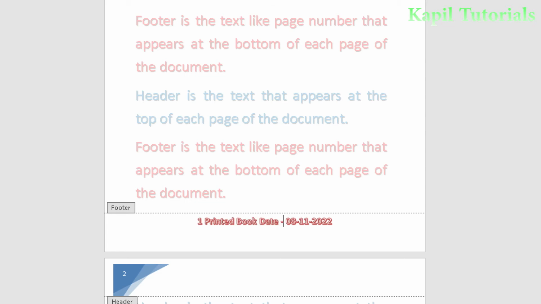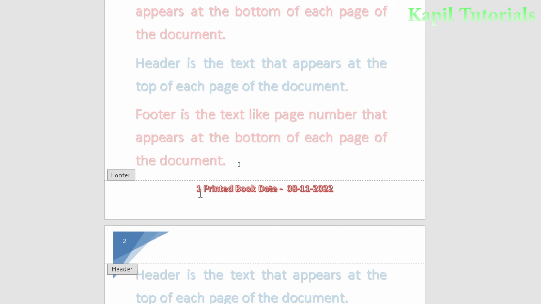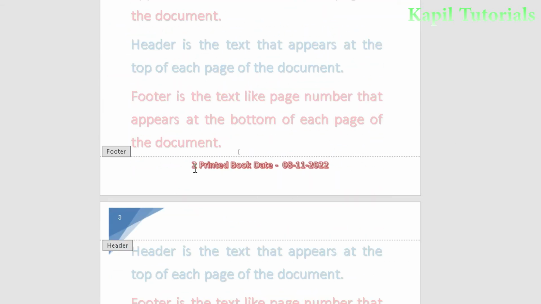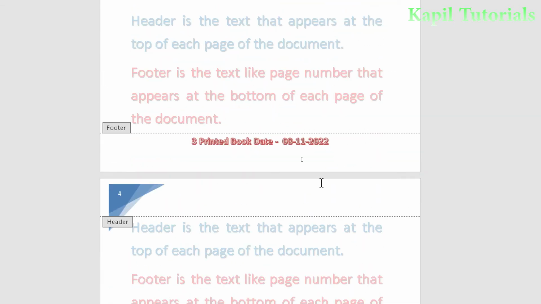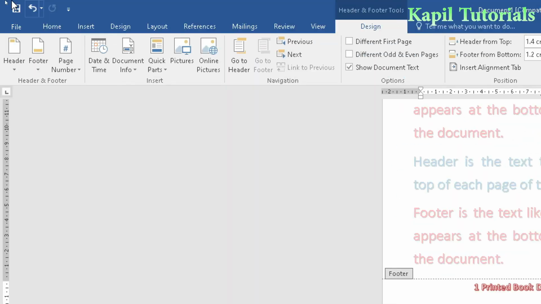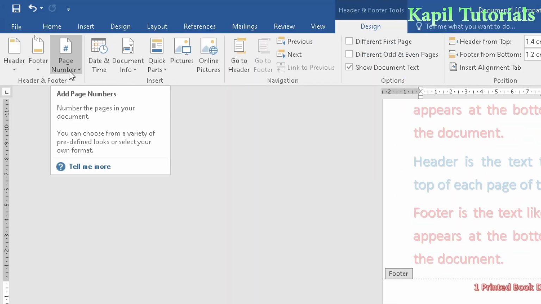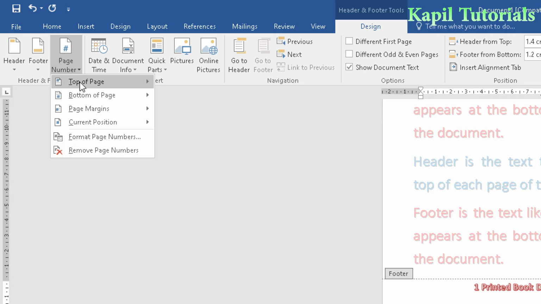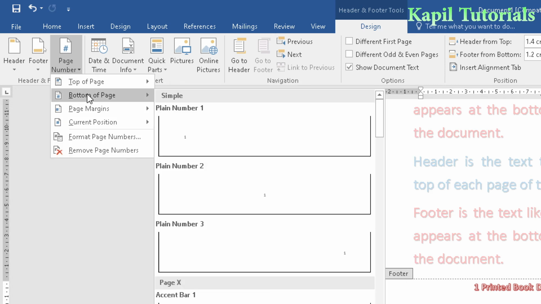Suppose I have written printed book date, and the first thing will be the page number. If I show you at the bottom, you see here like number 2 printed book date, the rest of the date will be same. So I'm doing the changes only with the page number. I hope this concept is clear to you. The page number I have already told you. Even if you want to put the page number at the last after this date, the page number options are there. You could see here top, bottom, different options are there. I can use from here also.